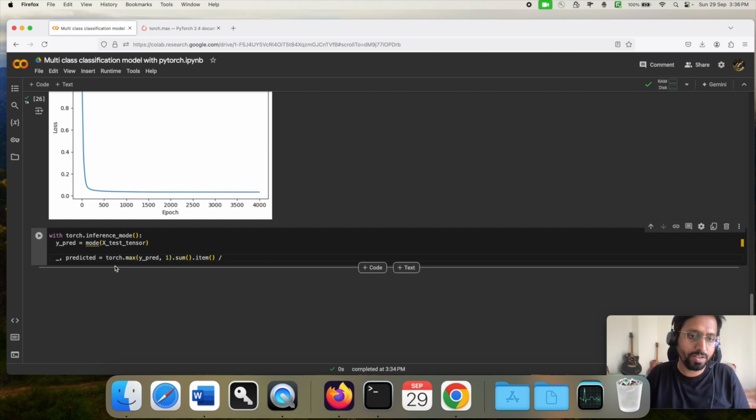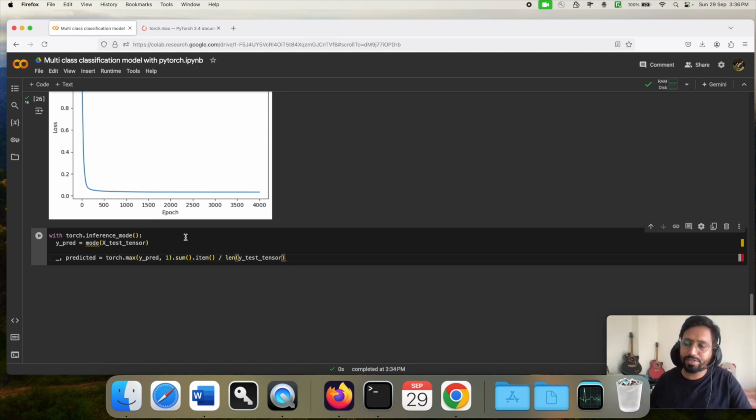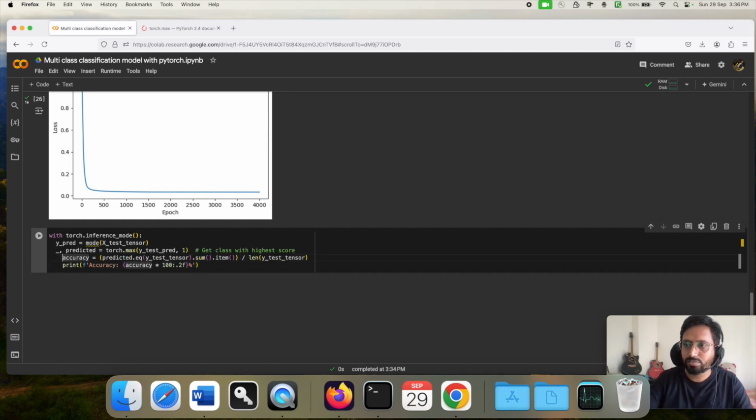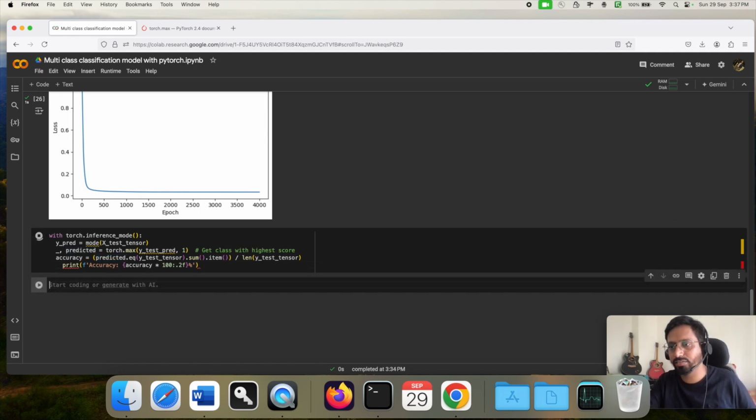And at the end, we can divide it by the length of the y test tensor and print the accuracy. Okay, just hold on, I just wanted to put this in accuracy. Let me do the changes quickly. I need the maximum of y_test_pred with dimension 1. So basically the 1 is there to reduce dimension. And this y test prediction is the max value out of all the predictions in each row, and we are calculating the percentage of correct predictions. Let me quickly run this and see what is happening.